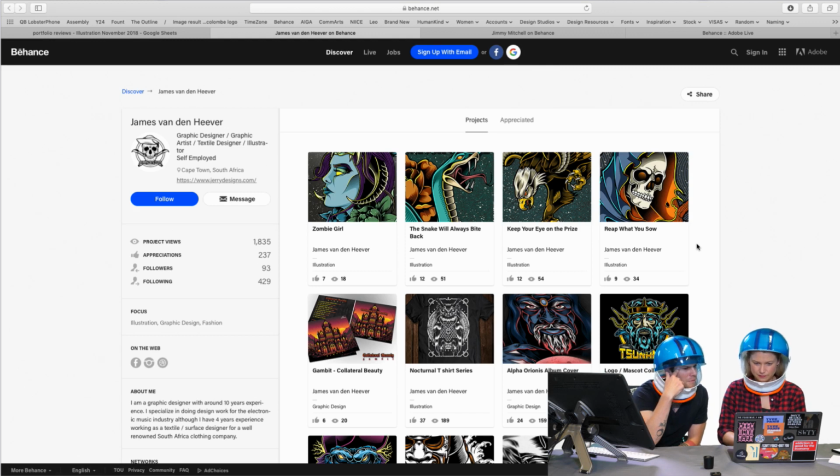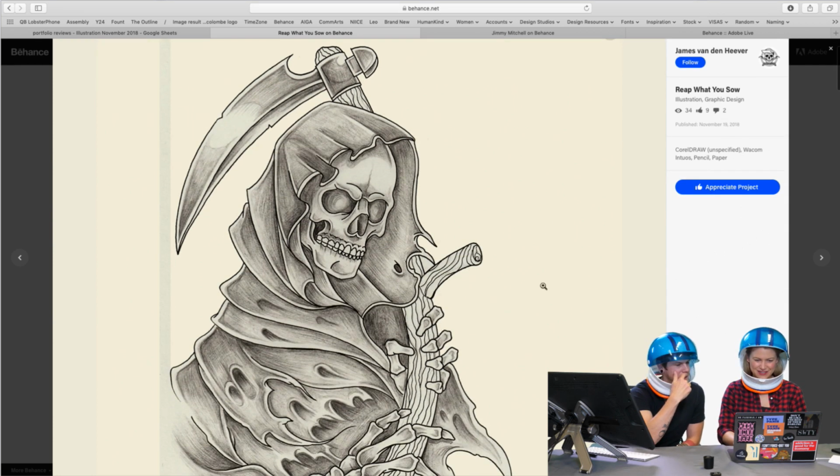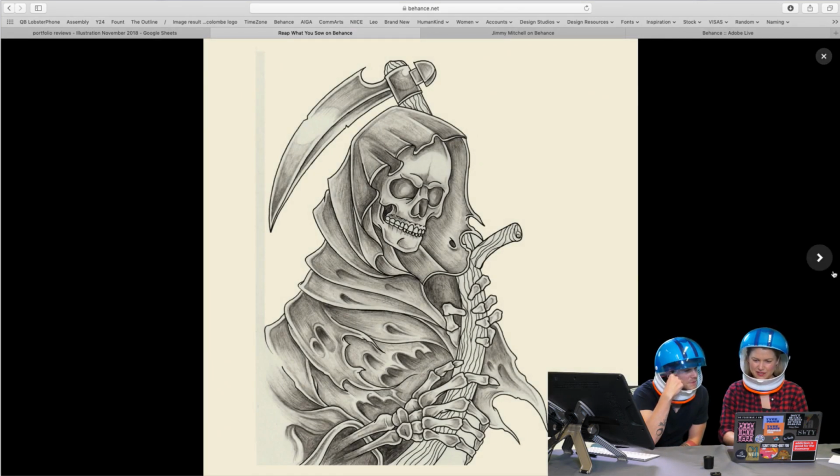Let's go to that skull that looks like the Grim Reaper. Oh yeah, Grim Reaper. Reap what you sow. Okay, cool. I like this. Looks like we got a process happening here. Let me just open this up so we can see it full view. Yeah, this is really cool.